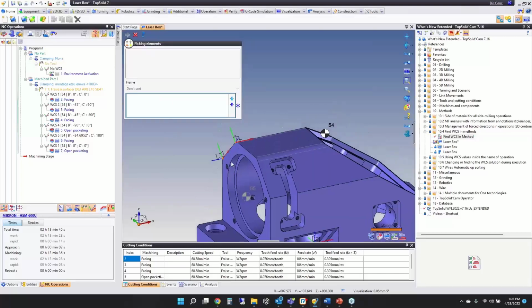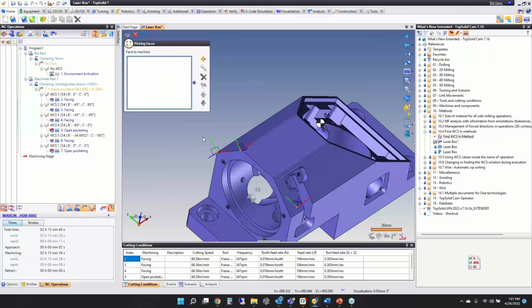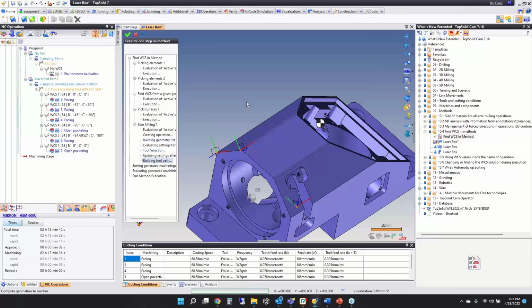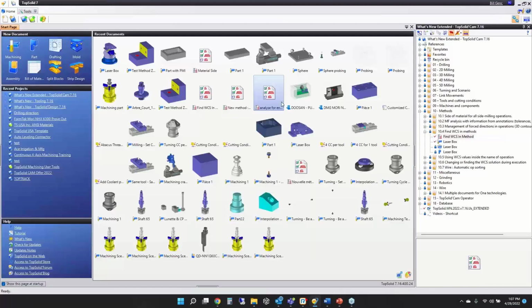You can specify the frame to use as the reference. So maybe I want to use that frame. And then you can select the face to machine. Maybe I want that face. Okay, and at the end of the day, what you're going to wind up with is your toolpath following that referenced face and following that origin.